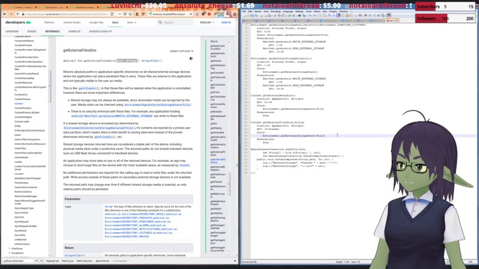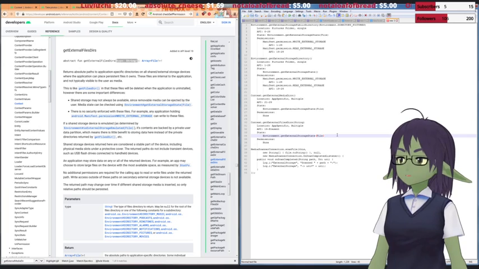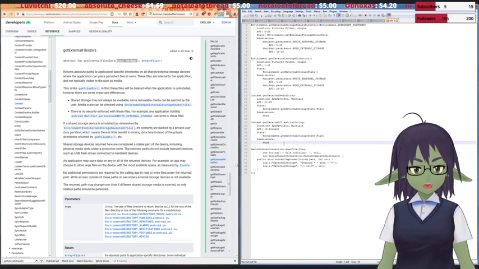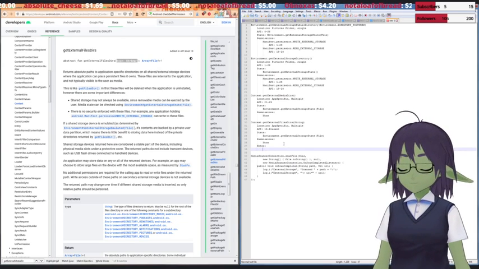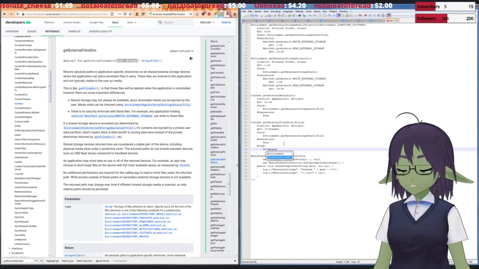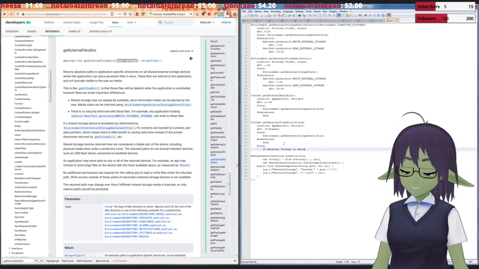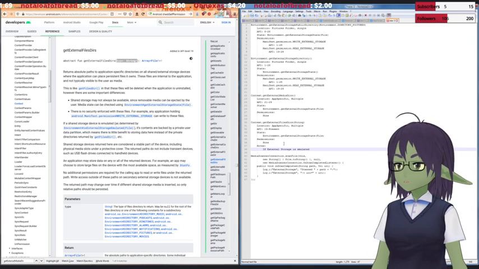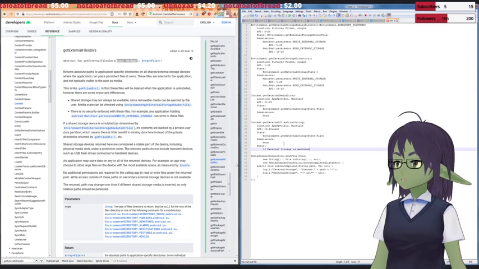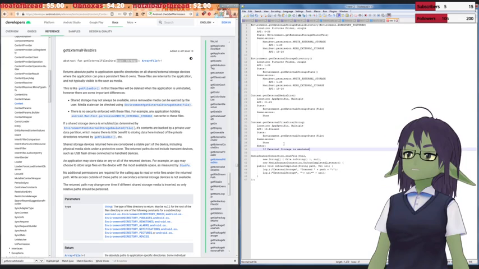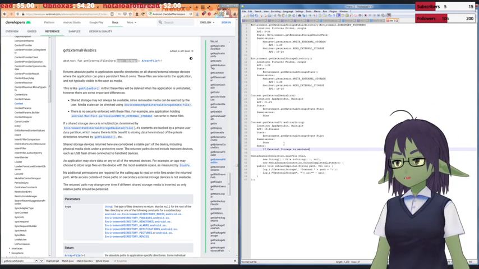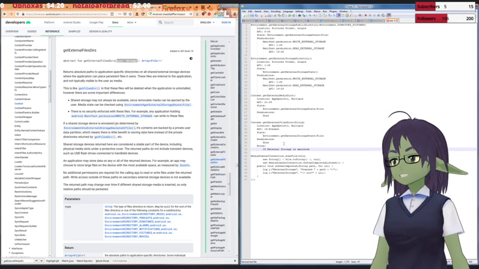If shared storage, its contents are backed by a private user data partition, which means there's little benefit in. Okay, so notes. If external storage is emulated... Well, I mean, there is little benefit. Maybe there's some benefit. Okay, shared storage may not always be available.